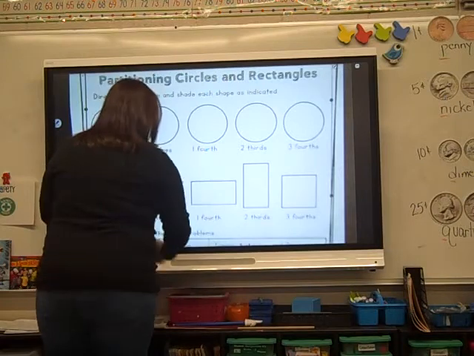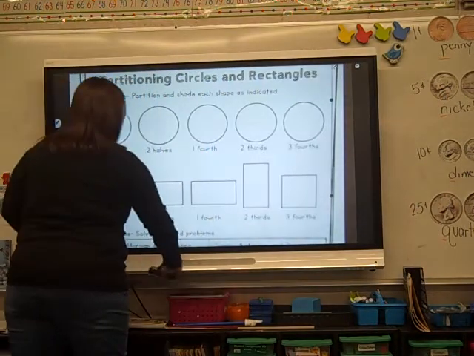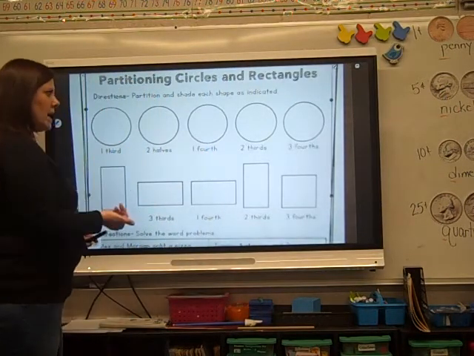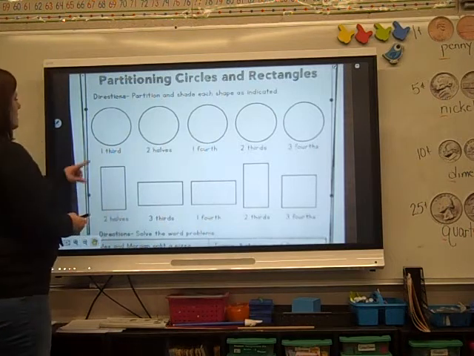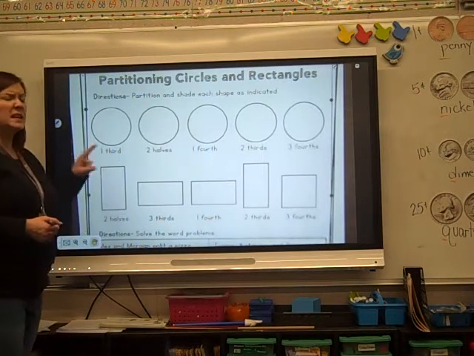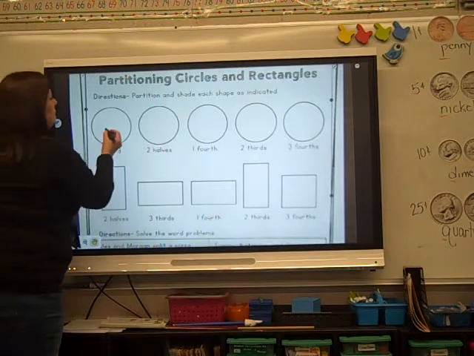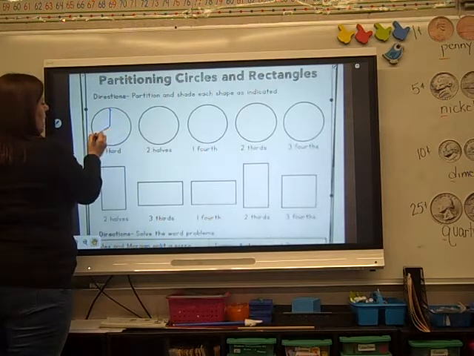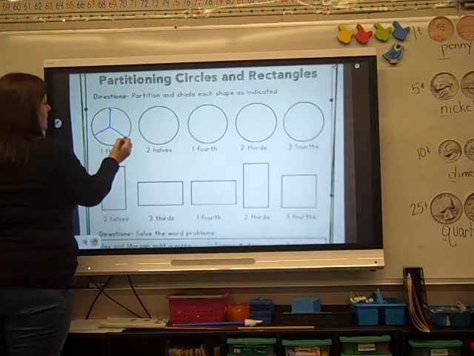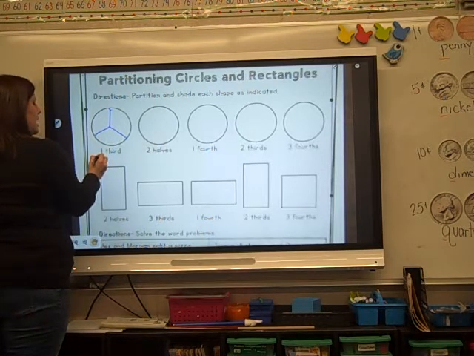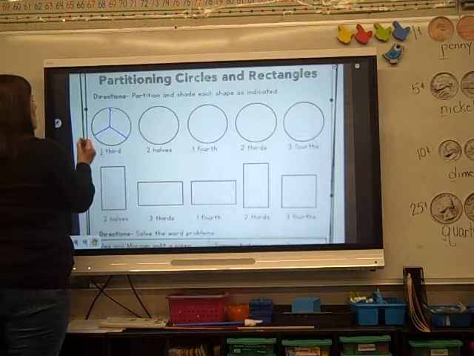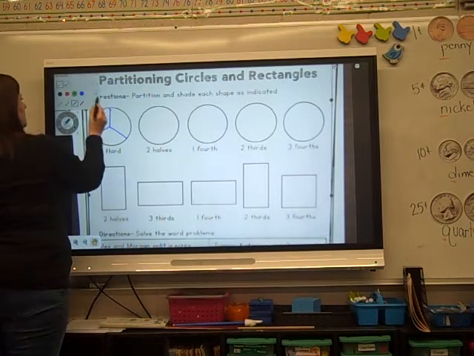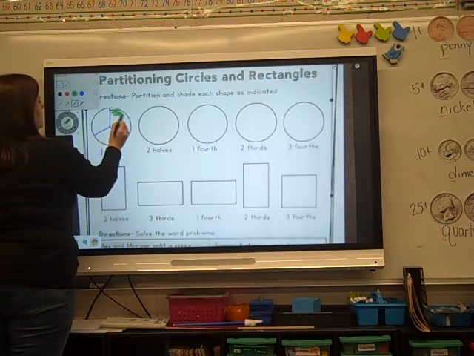All right, we've got to do what we did yesterday. We've got to cut it and then shade it, okay? So this one we have to cut into thirds. That's that real hard one. Remember how you have to cut it to the middle, then cut it wide, then cut it wide. And how many pieces do you have to shade? 1. So I'm going to shade 1 piece.